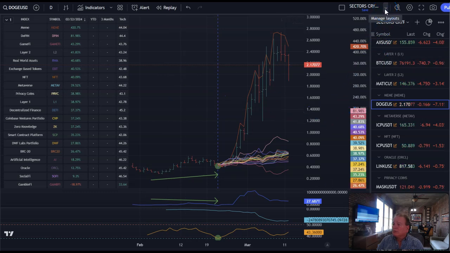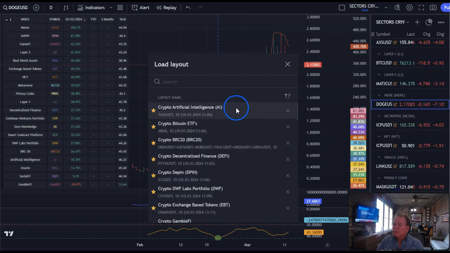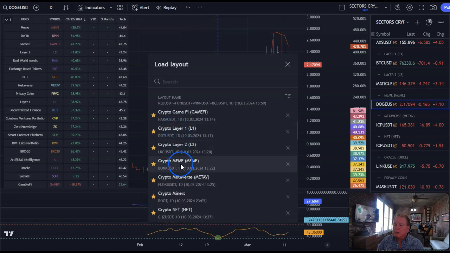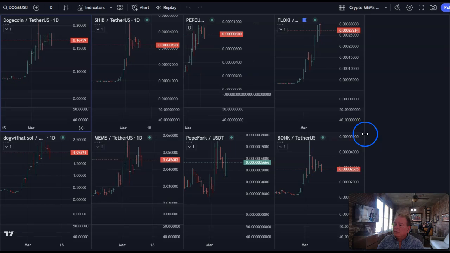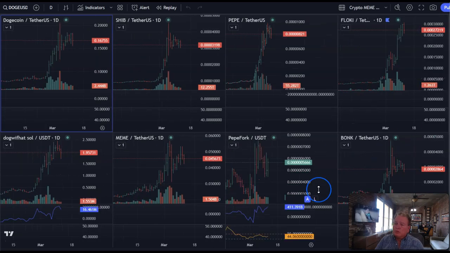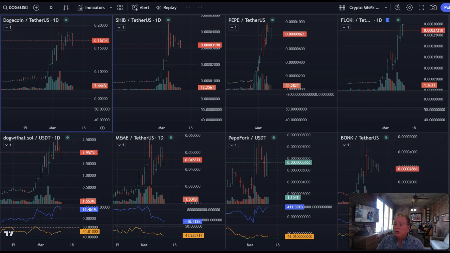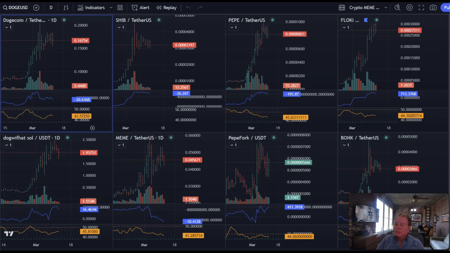Then you can come up to the layouts. Again, these are all pre-built. I've done all the different sectors. So in alphabetical order here, we go to the crypto meme. This is going to load the eight meme coins for us automatically, and then give us the OP and tech readings for all the coins. So you can see that auto-populated there.